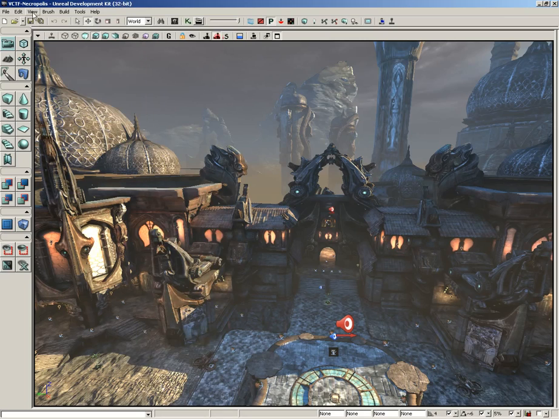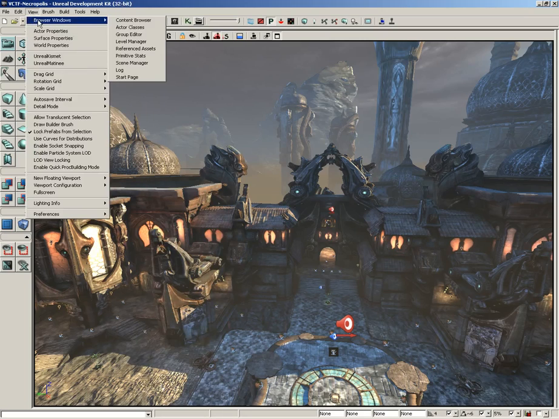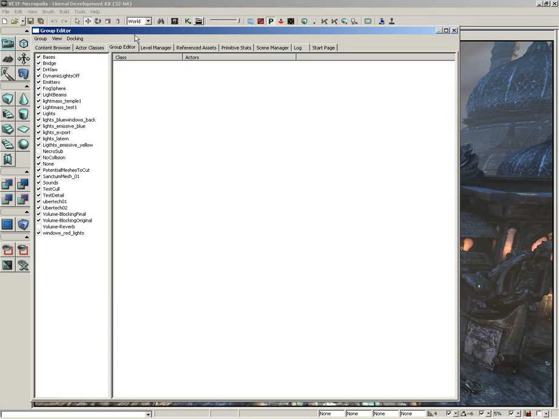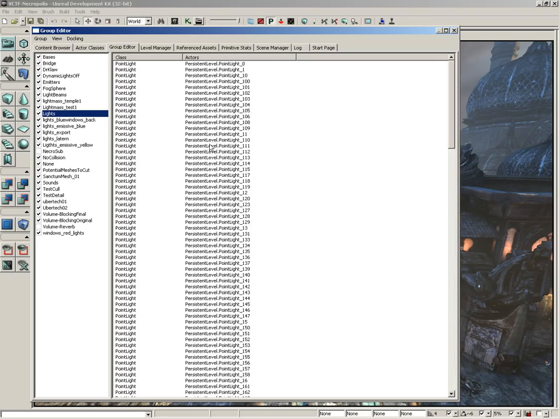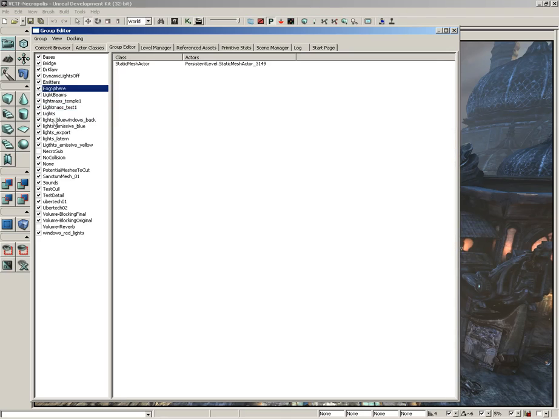If we go to the main menu bar, we go down to Browser Windows and choose the Group Editor. This window, without going too far into its functionality, allows us to create and edit groups of objects in our scene. For example, you see there's a lights group, and this contains all of the lights in the level. So you could sit here and selectively grab any one of these groups, grab the objects within them, and see what objects are placed in any part of the level.